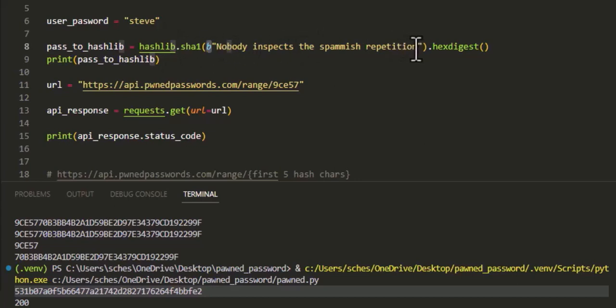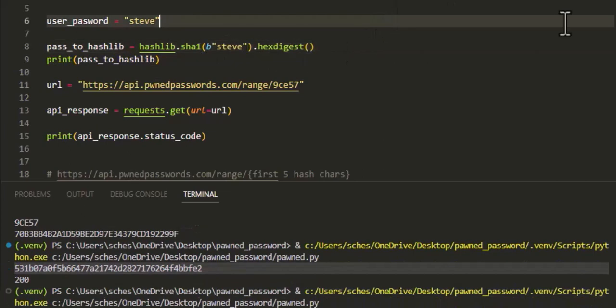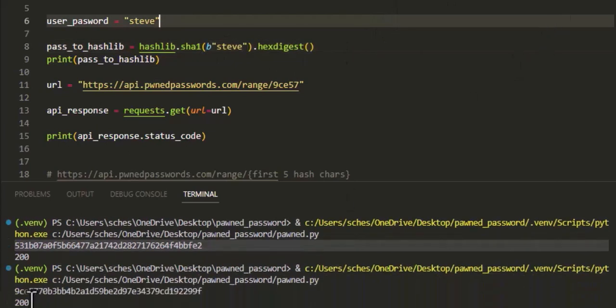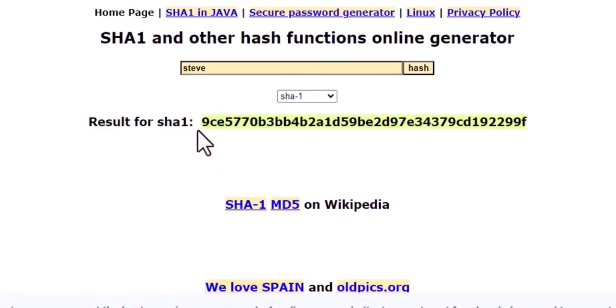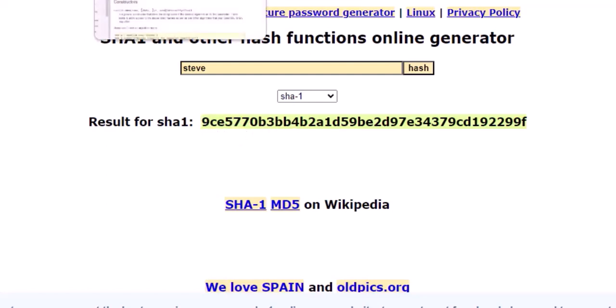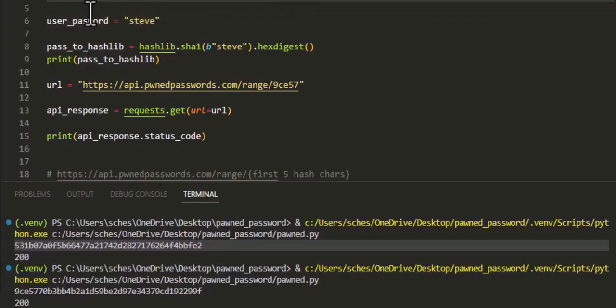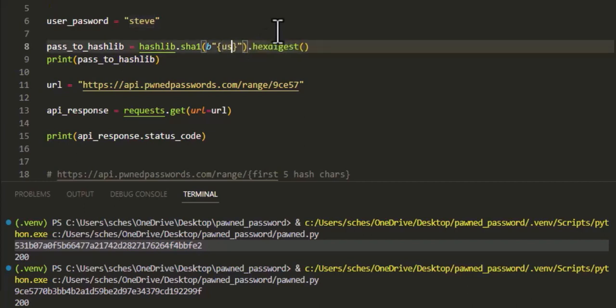Let's try, for example, I'm just going to use Steve here, and we get the 9CE5. And if we go back here, you can see 9CE5, so it's working. That's what we expected. But like I was saying, we want to pass this in, and the way we need to do that is with curly braces and then the variable name.